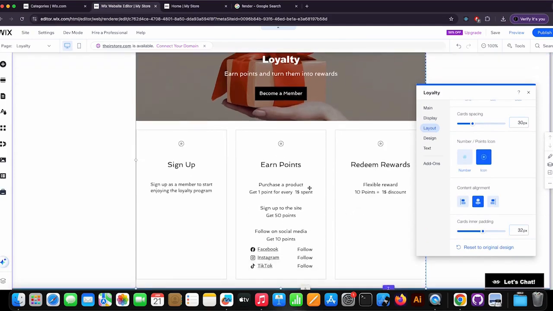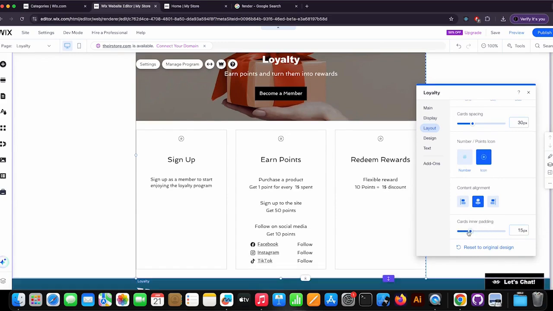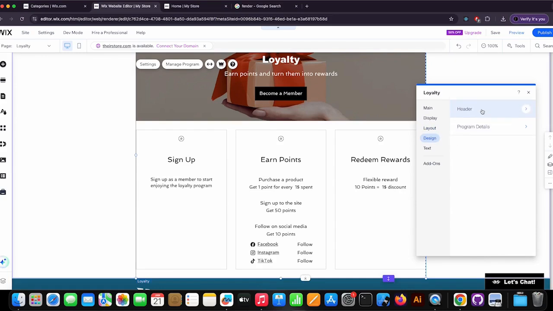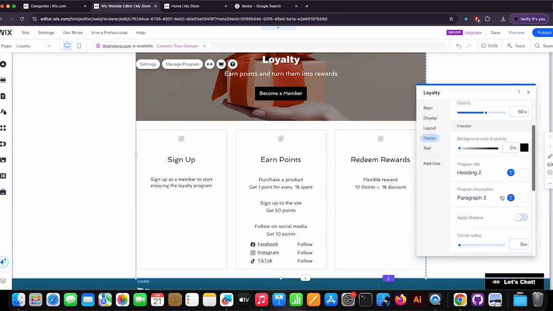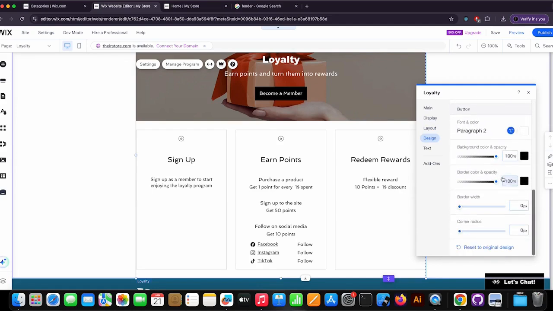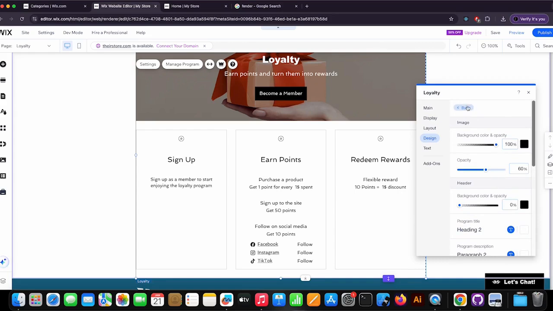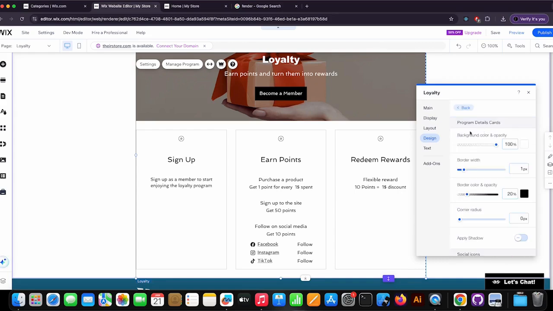What is the alignment of the text, center, right? What is the spacing inside the card? The more we enlarge, the larger the internal spacing will be. Design, again, we can design backgrounds, colors, font types, text colors, whether to add borders, and of course the program itself.